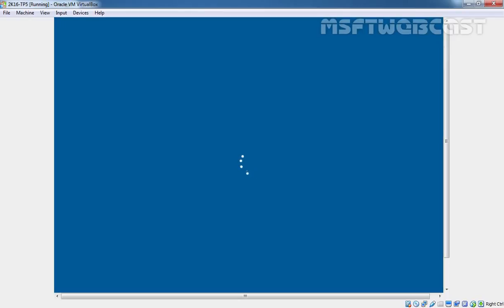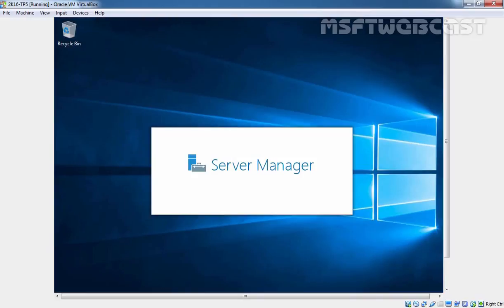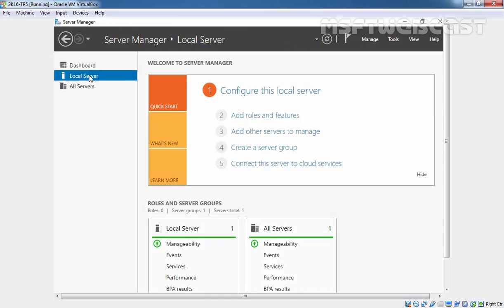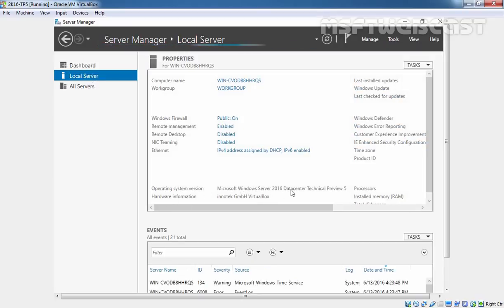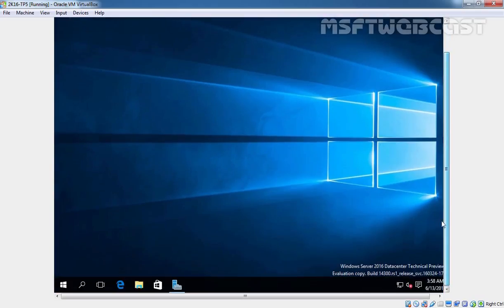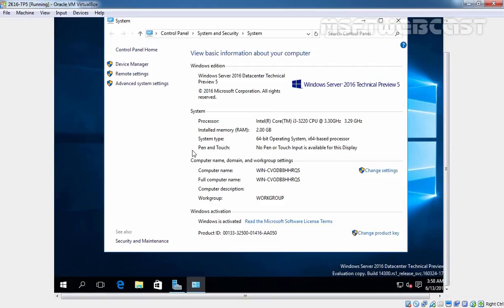Now use the Ctrl-Alt-Delete keys to unlock Windows Server 2016 Technical Preview 5. And let's specify the password of our user administrator and then hit Enter. Once you're done, you'll see the Server Manager startup console. Let's click on Local Server. And as you can see, the operating system version is Microsoft Windows Server 2016 Datacenter Technical Preview 5. Let's click System. And as you see, the Windows edition is Windows Server 2016 Datacenter Technical Preview 5.